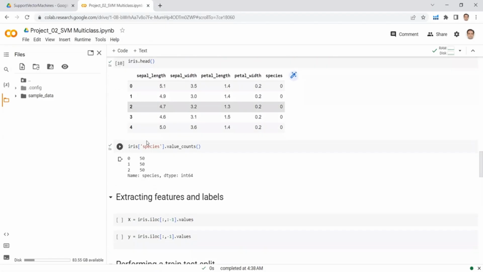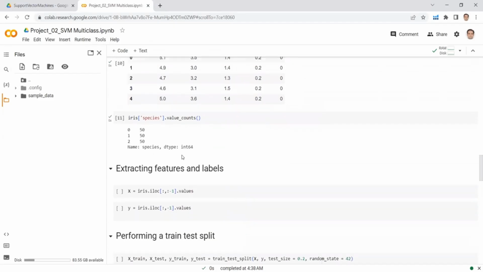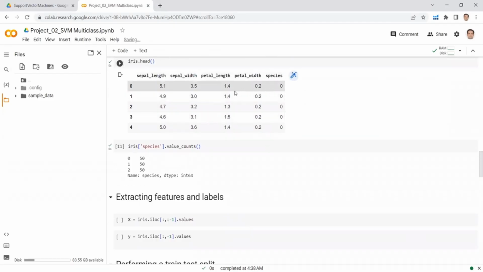Okay. Now it's time to extract features and label. We have 5 columns in total, and the first 4 columns, that is sepal length, sepal width, petal length, and petal width, are our features. So we have to extract these values as the features of our data. The command is iris.iloc. This is the integer loc.